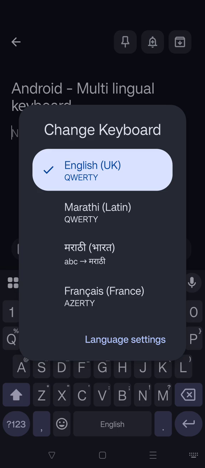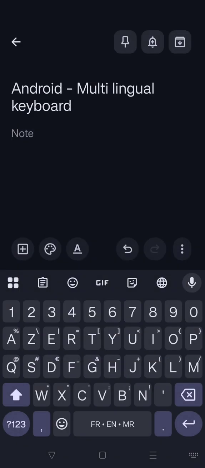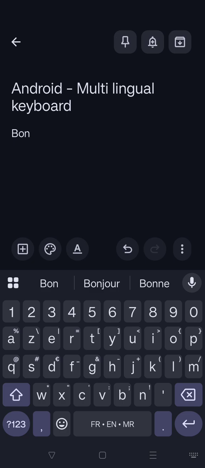So in this case, I can say French. As you can see here, it has suddenly started giving me French auto suggestions and spelling corrections. If you've also noticed, the bottom keyboard here is showing you French. This is the short form.